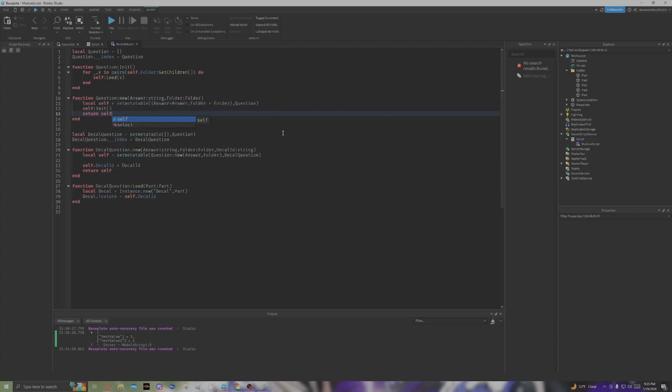Change that so it actually calls the init function. So what's going to happen here is if I do decal question dot new, pass in, I don't know, the answer isn't going to do anything, so let's do like test, pass in folder, workspace dot folder, and then decal ID. Let me get a random one like that.